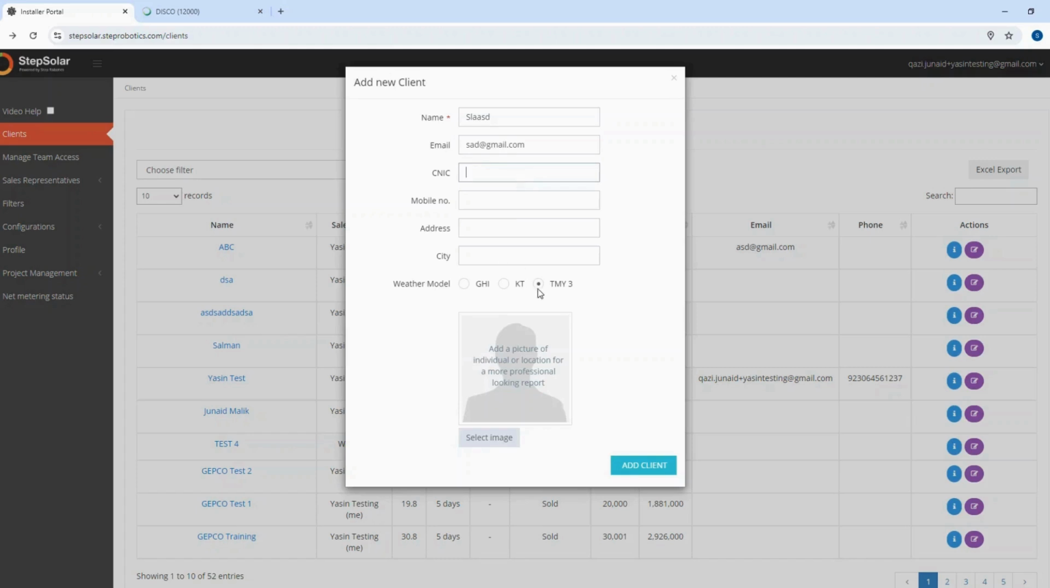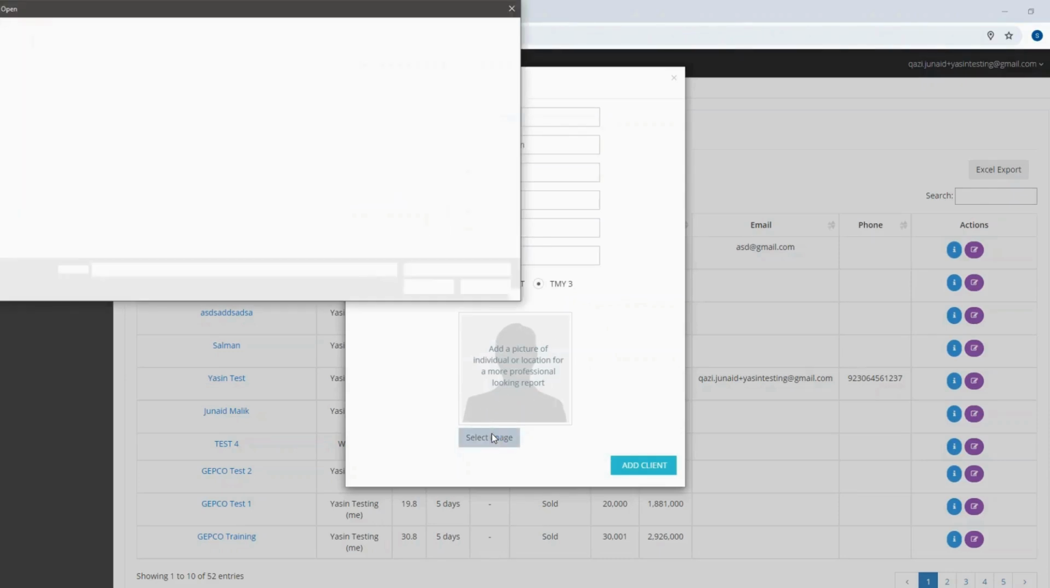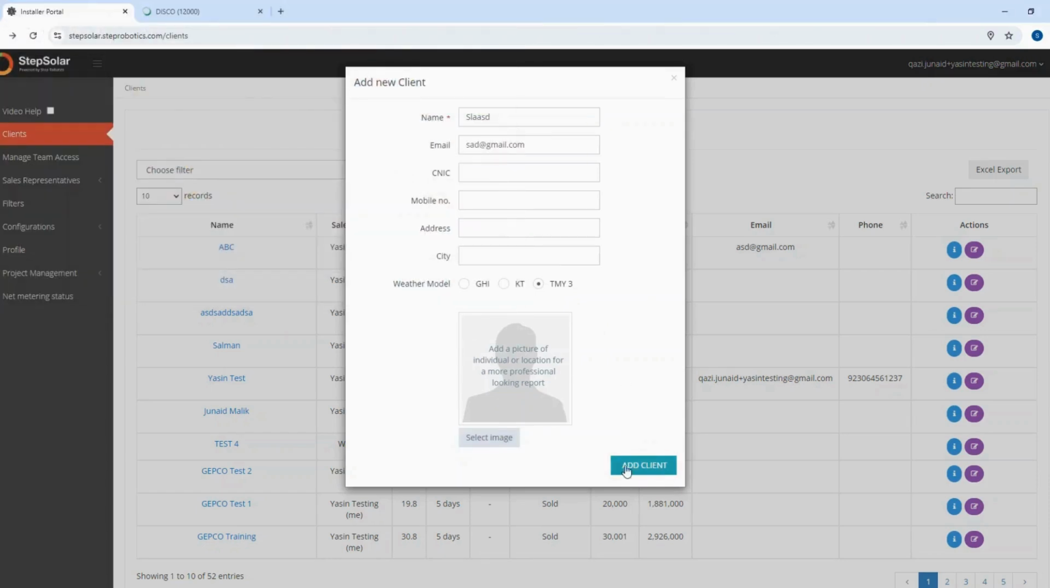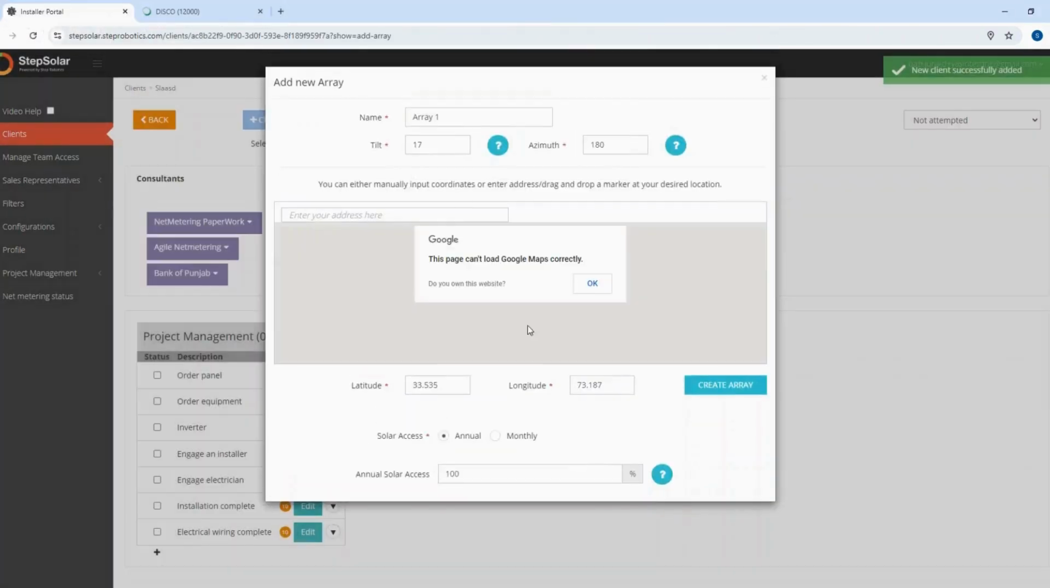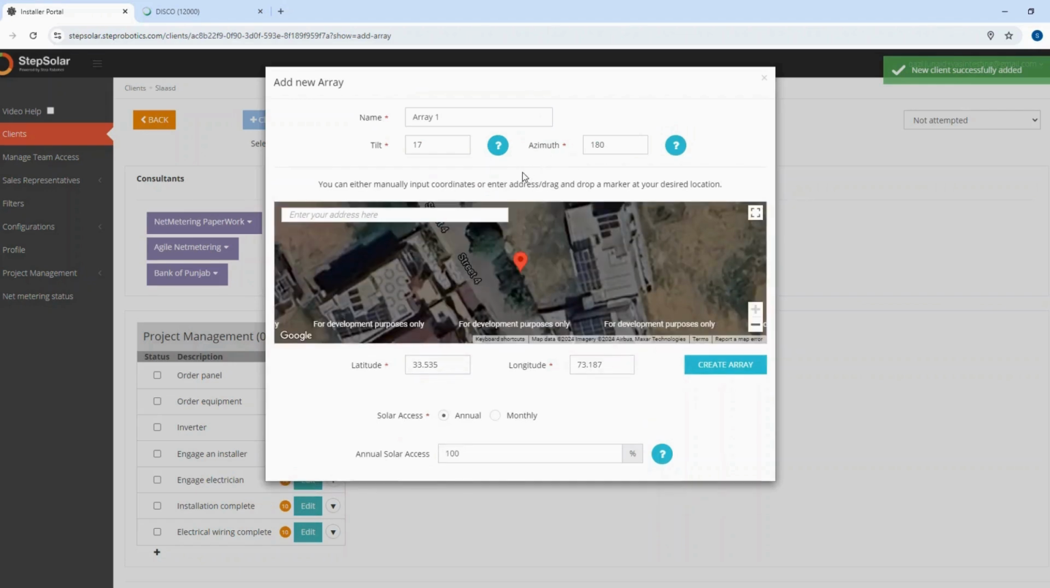Weather model options. Choose from 3 weather models to provide accurate solar data for your client's location. You may use the default selected weather model, which gives the most accurate result in most cases. You may also add a client's picture to personalize their profile. Once all information is entered, click the Add Client button to register the client into the system. You will be redirected to a new page for array creation. This page is also accessible from the client's list view page by clicking on the client's name.